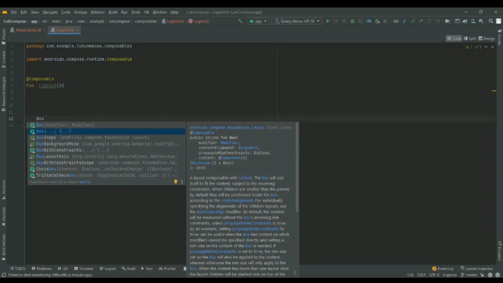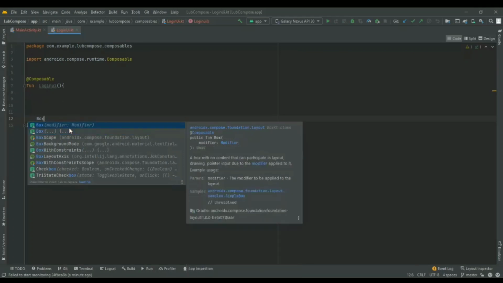So box is a layout that stacks every child on top of each other. We have other layouts also like column and row. Column layout stacks children in a vertical sequence and the row layout stacks children in a horizontal sequence. If you want to know more about column and row, then watch the previous video on my playlist. So as of now we'll choose this box.